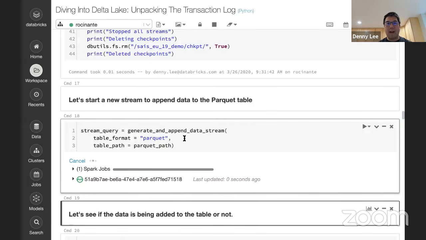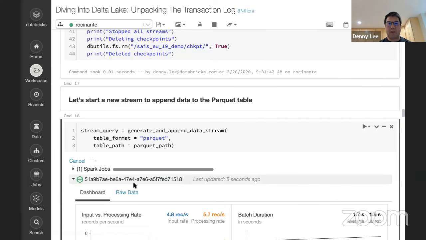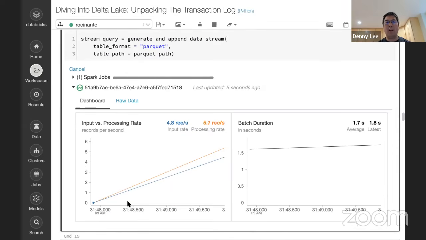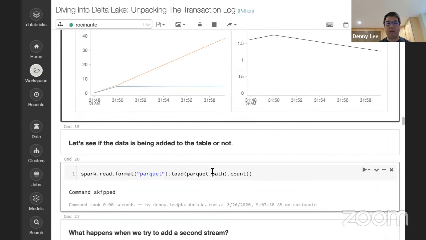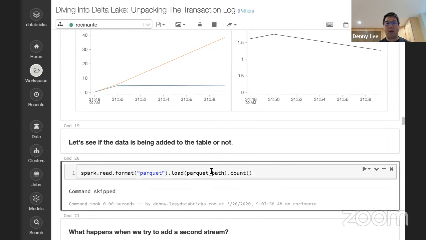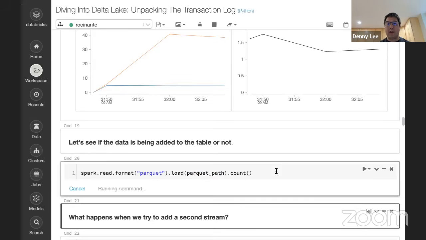It's a write stream, as you can see here. Give it a couple seconds for it to kick in. And as you can tell, the input and processing rate are starting to kick off. And here's the batch duration. Now if I was to do a count on the same path, note that I've indicated here Parquet path, format Parquet. But what I'm doing is not a count on the stream. I'm doing a count on the batch. So in fact, I can do that, which is pretty nice.